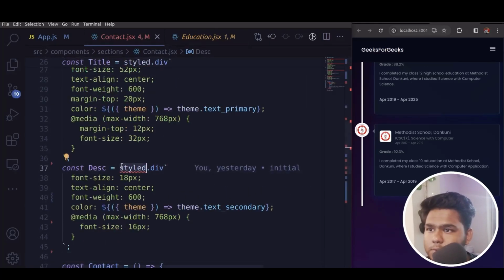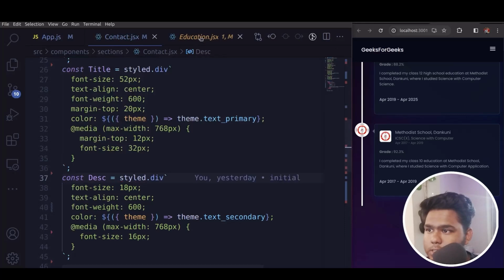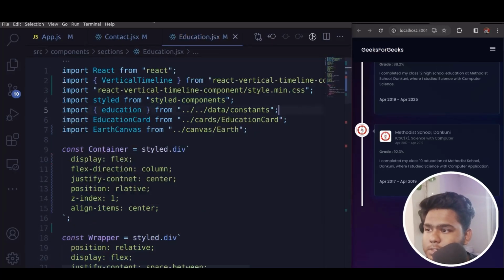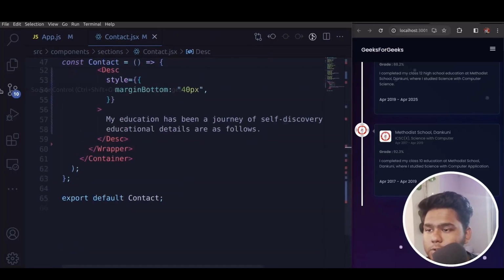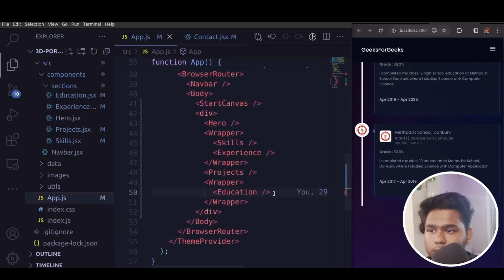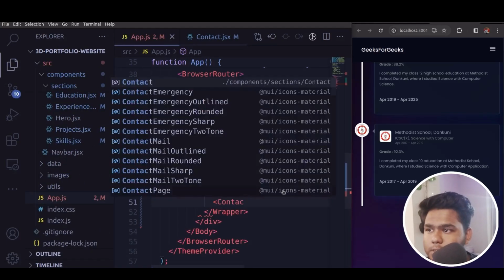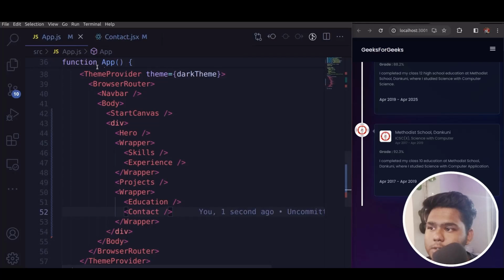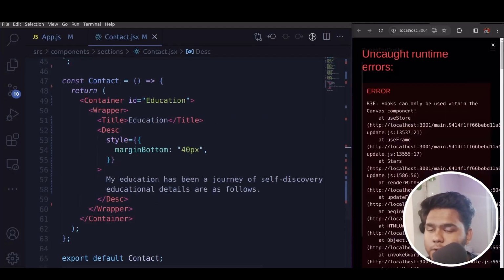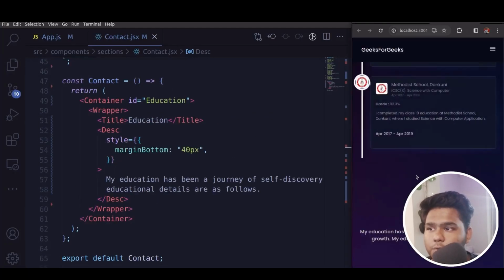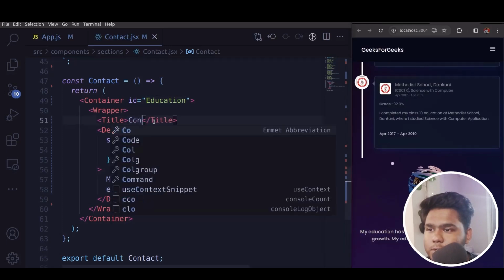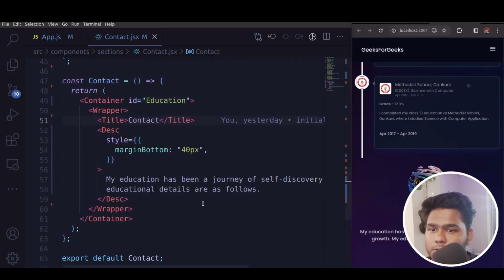So yeah, done. Perfect. Let's remove the unnecessary things. Yeah, so now let's change the title and all. Before that, let us call the contact in the app.js also inside our wrapper with the project. So yeah, now we can see education is coming, so change it to contact, and you can change the description. I have pasted my ones.